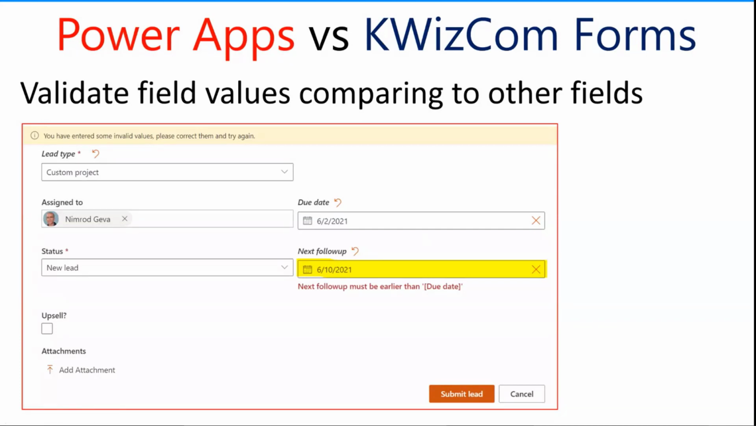Another example is how you validate fields. Many times you need to validate the user input before you let the user submit the form, right? You want the form to include solid data. So here I have a small example where I want to validate that the lead's next follow-up date should be prior to the due date of the lead. I want to compare these two date fields. Very basic, right? And here you see an example where the user tries to submit the form where the next follow-up is later than the due date, and he gets a validation error that says next follow-up must be earlier than due date.